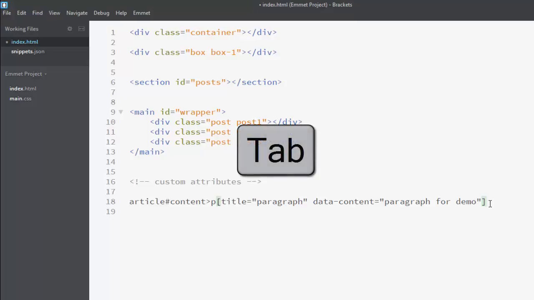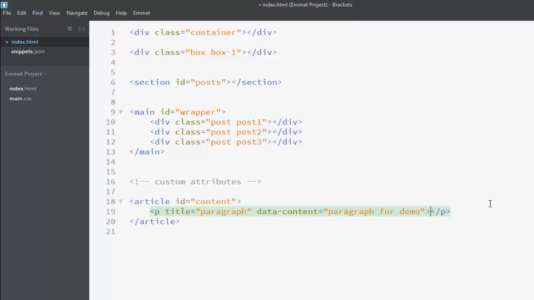Let's expand it by hitting tab. So now you can see that we have an article tag which contains a paragraph with two attributes, a title attribute and data content attribute. Now you can apply as many attributes as you want for your paragraph elements.